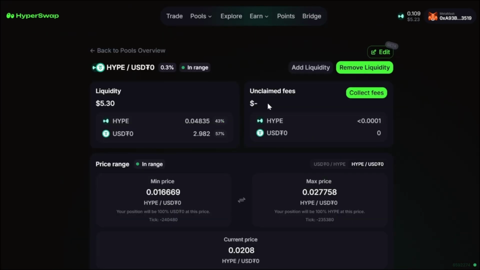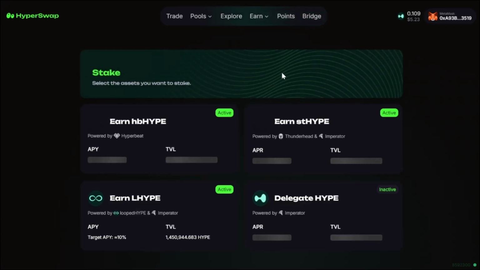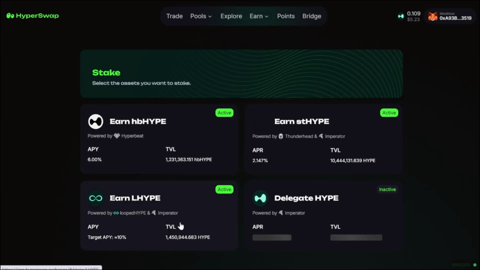Now that we've gone through swapping and providing liquidity for earning points, there's just a couple more features of HyperSwap that I want to go through quickly. This is the staking section. You can stake your Hype with different dApps in the Hyperliquid ecosystem. I'm not going to go too in depth, but you can check these out yourself.